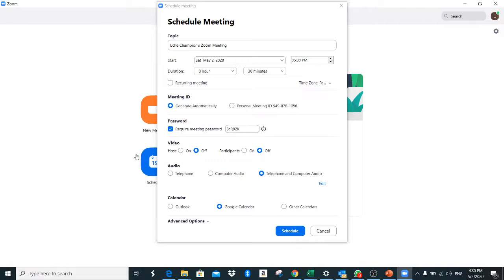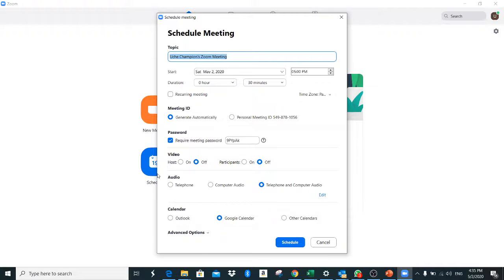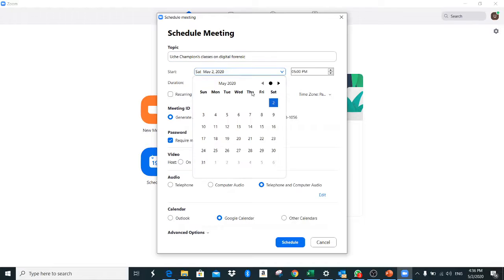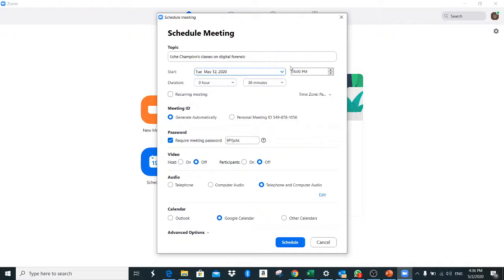Now, the schedule is for when you want to schedule a meeting. I want to hold a Zoom meeting, let me say with your champions, classes on forensic. I love forensic very well. So I am going to be holding it on Tuesday, 12th of May, time and the rest. Yes, I can do this. And the password, it's going to generate a password for that. It randomly generates a password. And I can schedule.